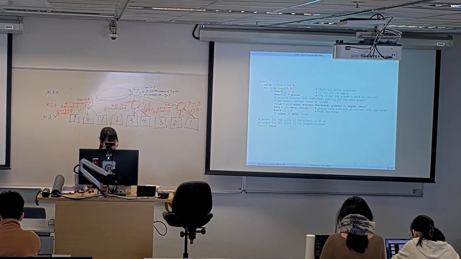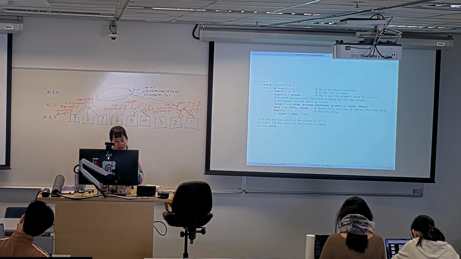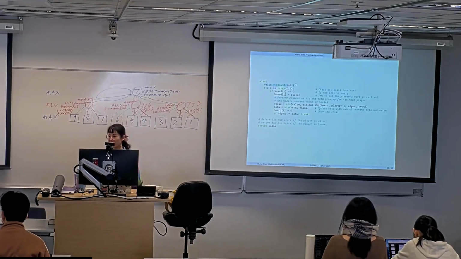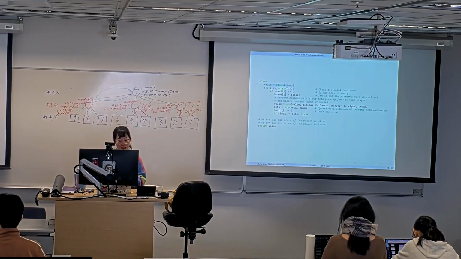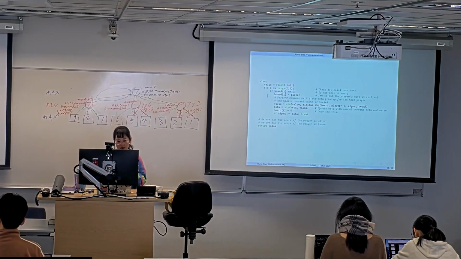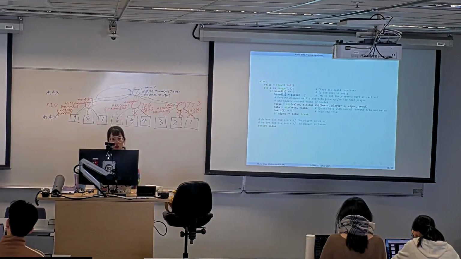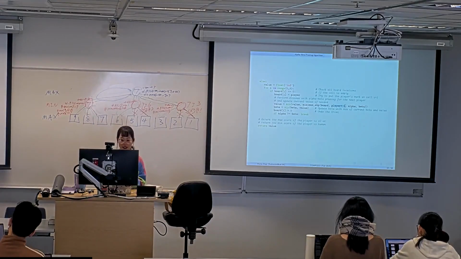Then the min player's case is very similar. We just need to update the beta value using the minimum. So else, if it's a min player, then the value should be initialized as positive infinity. And then for I in range 0 to 9, if board I is 0, so this is a legal action we can take. And then we try to put the mark here, let board I be player, and then we recursively call the function itself to evaluate its child node. So call this minimax alpha beta pruning with the current board, the other player, and alpha and beta.